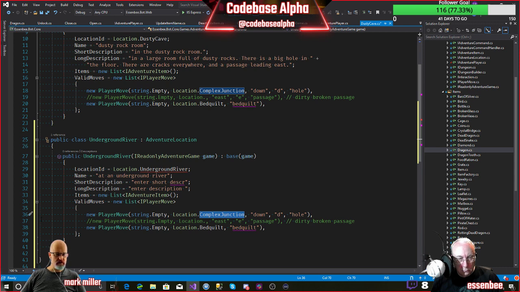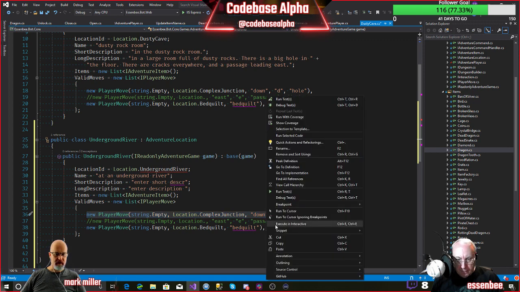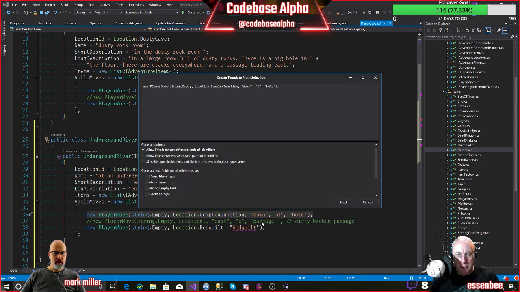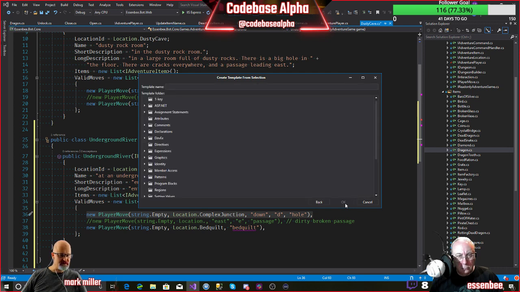Select this line, the line that you're on, just this line of code, from the word new to the end of the line. That's fine. And let's right-click it and say create template again for that. Selection to template up at the top there. There you go. And then we're going to generate text fields for all references to... We only need to be on complex junction. I think we can just click next on this. I don't think we need to do anything special here because there's no linked identifiers that I can see.